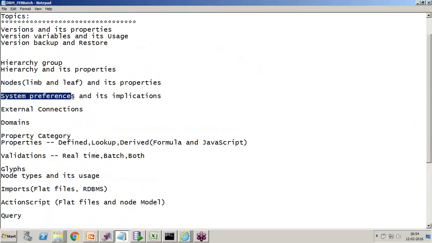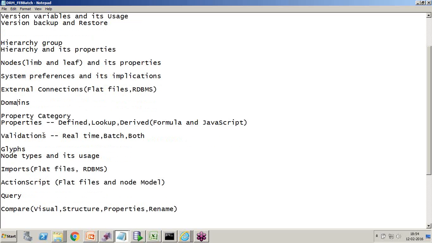Then we'll discuss some of the system preferences in DRM and how to change them, and what implications there are if you change your system preference. Then we'll see how to create an external connection. Again, external connection will be for flat files and RDBMS. We'll discuss what a domain is in DRM. We'll discuss what a property category is, and how to create properties, as we just saw one for your application. There are different types by which you can create your properties. You can create defined, lookup, and derived properties using the formulas available in your DRM, and using JavaScript as well. We can create your validations, real-time, batch, and both types of validations.